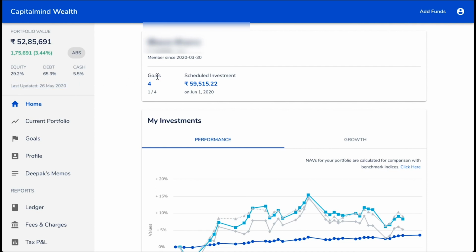Your investments into PMS are designed as goals. These may be open-ended goals such as wealth creation or close-ended target-based goals like retirement, education, holiday, etc. The number of goals and the monthly SIP as per your plan is displayed at the top.